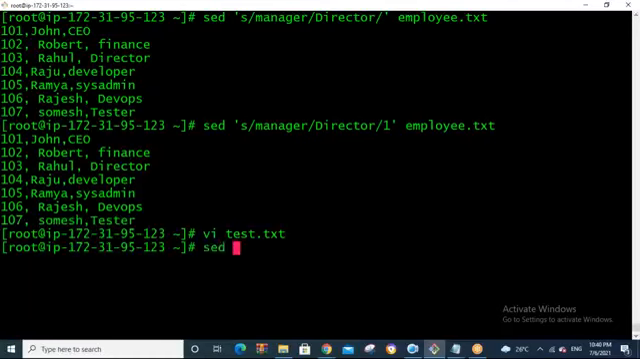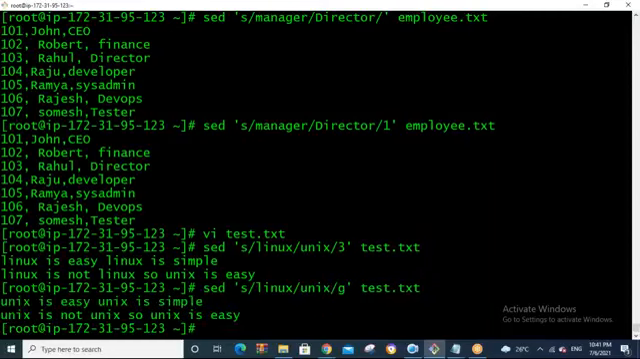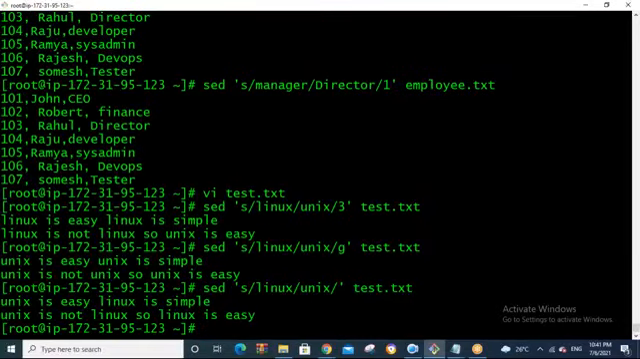Okay, sed -s, Linux with Unix. So I want the third occurrence. I can give it like this, third occurrence, so that value will change only at the third occurrence. If you give g, global, in all places it will replace Linux with Unix. I don't want that, I want only a particular occurrence. If you don't give anything, it will replace at the first occurrence.